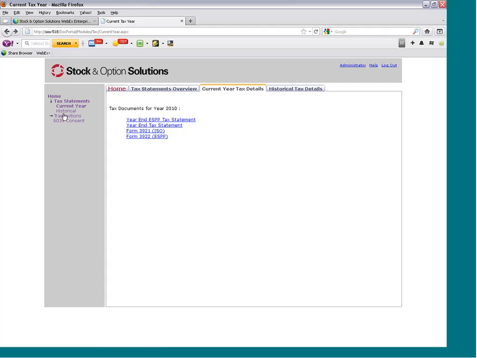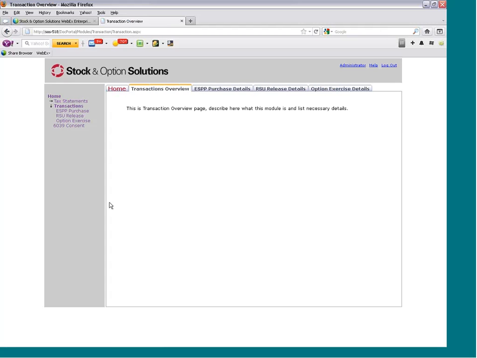So the next thing that I'll do is go into the transaction statement, which is really similar to the tax statement module, except of course it's going to be displaying the transaction history and really the confirmation statements for ESPP purchases, RSU releases, and option exercises.